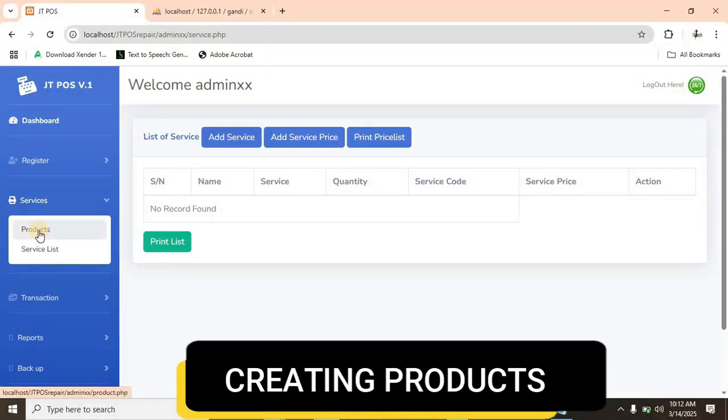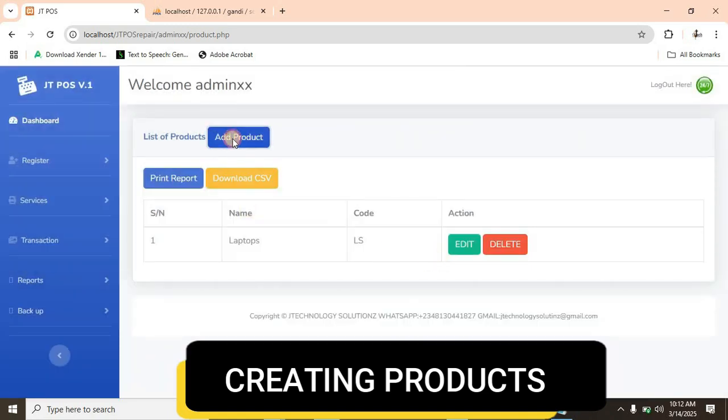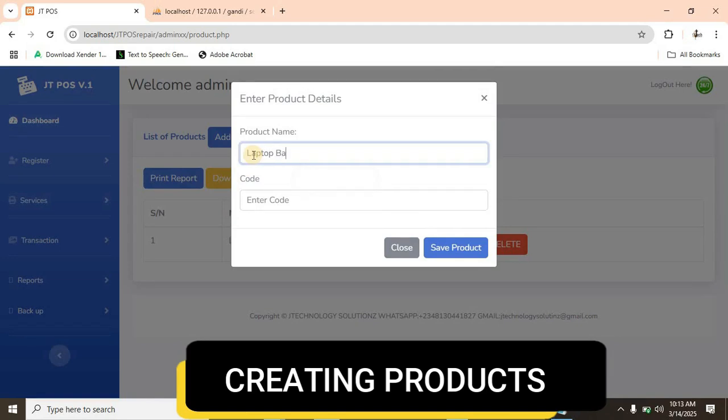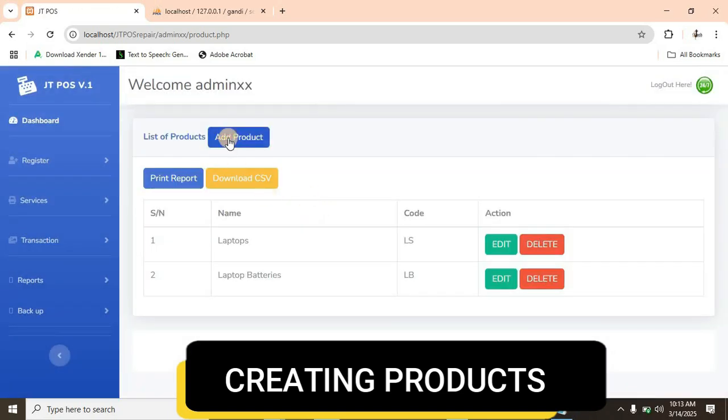I'll come under services, products. I'm going to be creating some products. The first product I will create maybe laptops. I'll give it a code of LS. I'll save this. Then I'll create another product, laptop batteries. I'll give it a code of maybe LB. I'll save this product. I'll create another product.